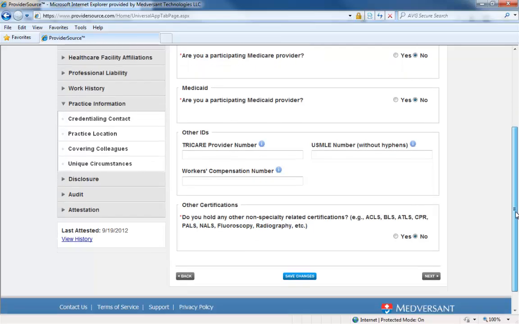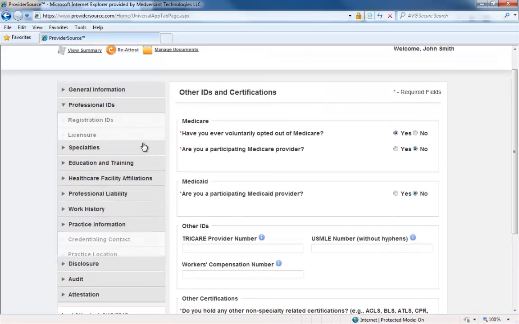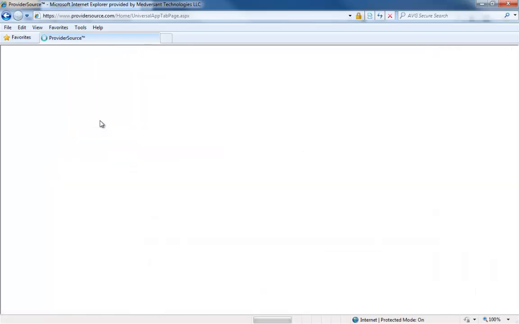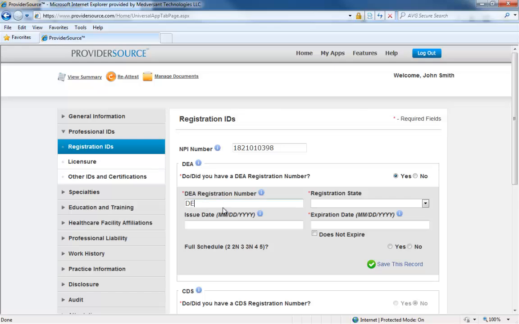Additionally, some of the fields even have integrated functionality with MedVersant's patented Auto-Verify technology, which allows the system to immediately verify data accuracy of inputted information against the applicable primary source before the provider can save the page. This prohibits incorrect entry of things like NPI numbers, DEA numbers, and other standard identifiers.